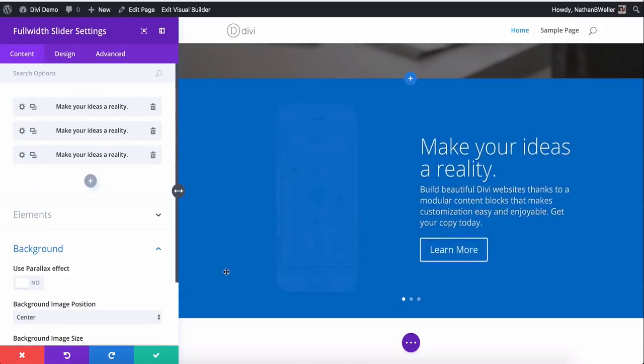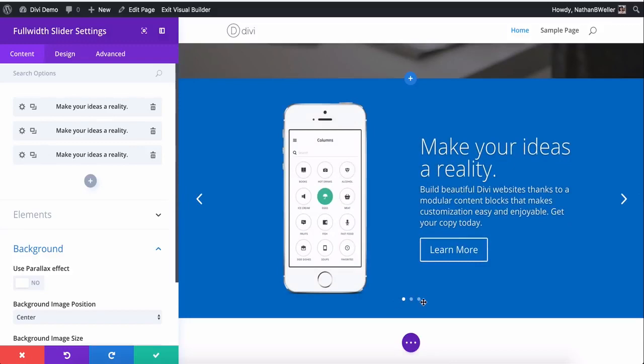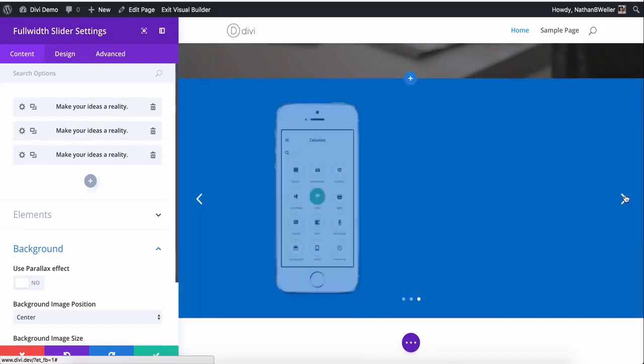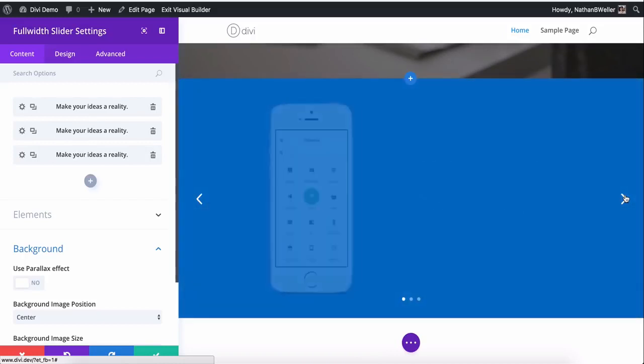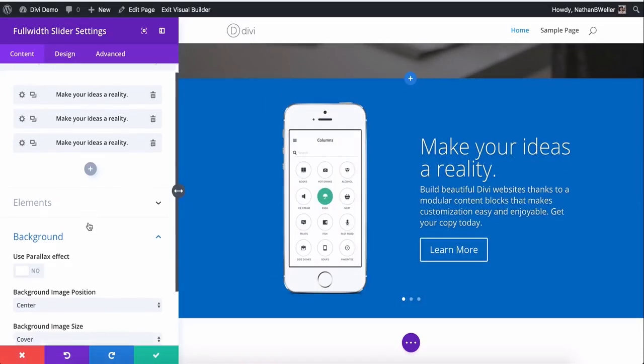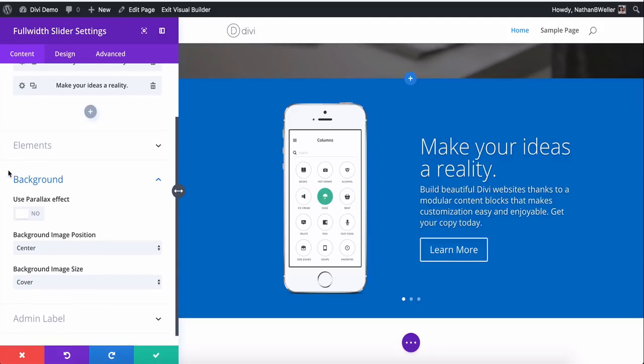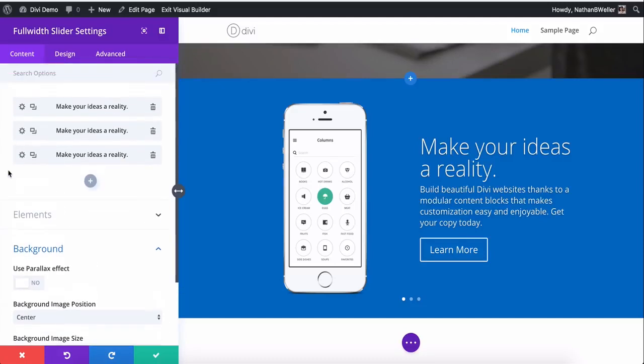And one more time. So now you can see we've got 3 slides. And obviously if I'm creating this for a live website or a finished project, I would want those to be separate and to be relevant to our message. But just for the sake of this quick tutorial, you can really get the idea of what's possible and how this is going to look.